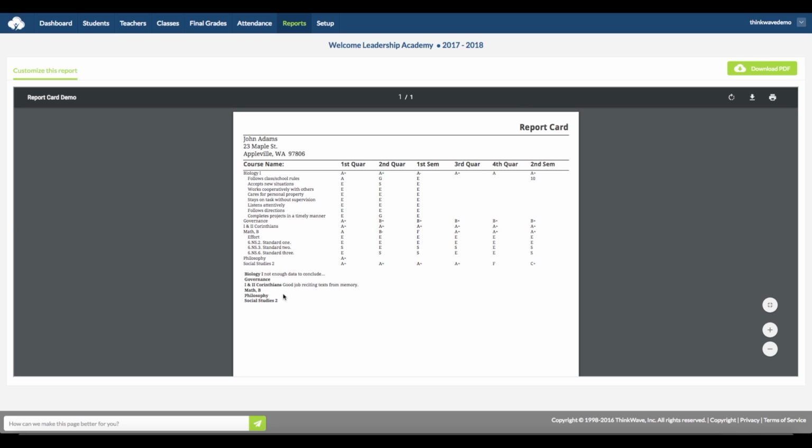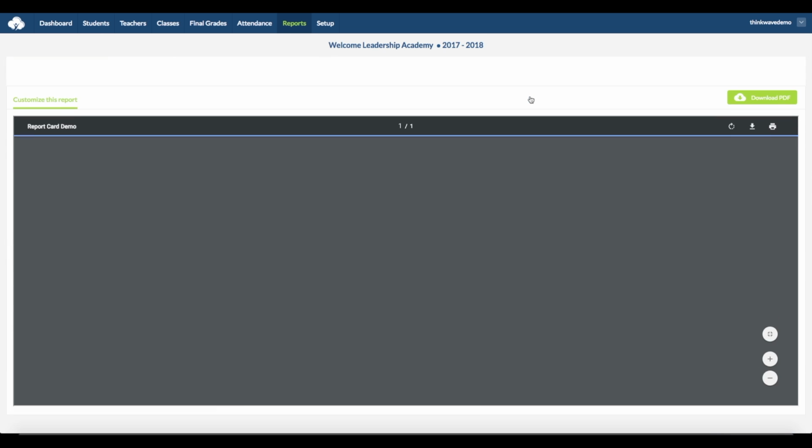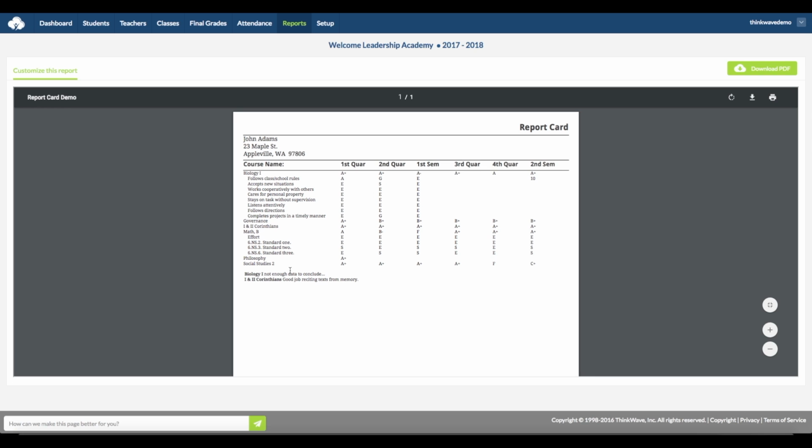Now the names are there, but it shows every class even if there's no comment. So let's go back to the comment text block and choose Skip Text Block if any merge field is blank. Save and let's check it again. It looks good. Now let's say we want to add a general report header.